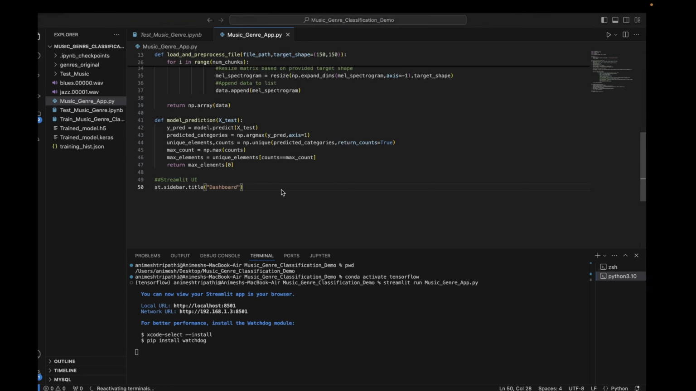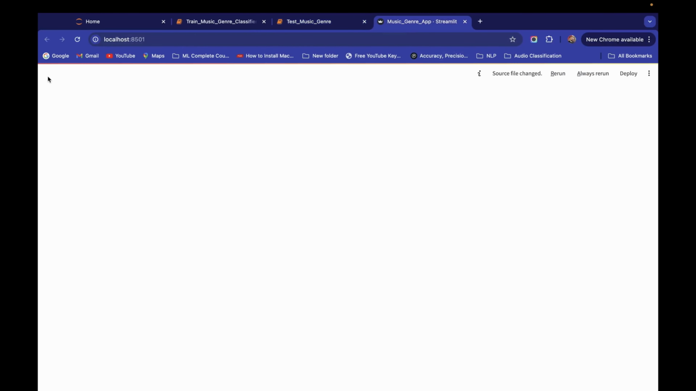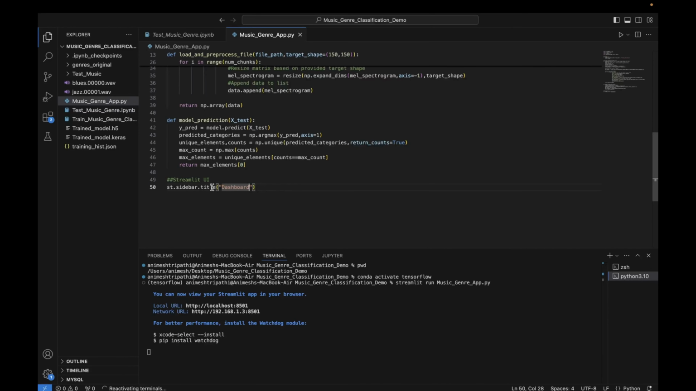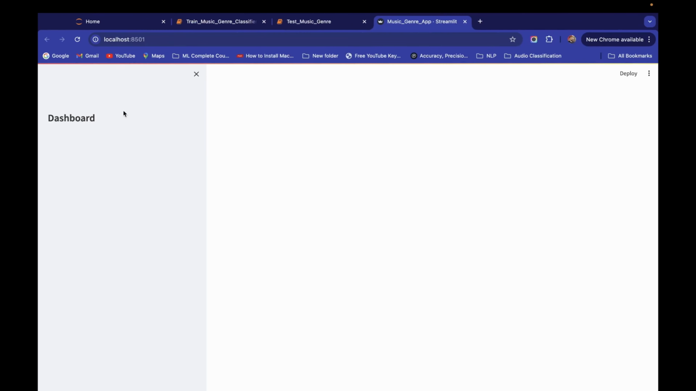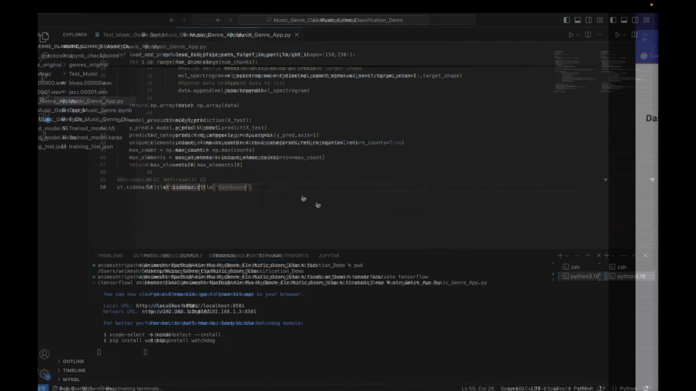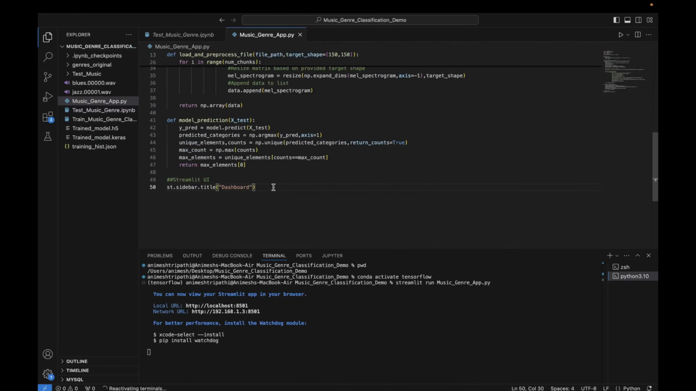If I do it like this and go to my Streamlit UI, I will see this Dashboard part here. This is the title of my sidebar. This is my sidebar, and this is the title of that. So like this we can define this title. And one more thing we need: first we have to define the number of pages.